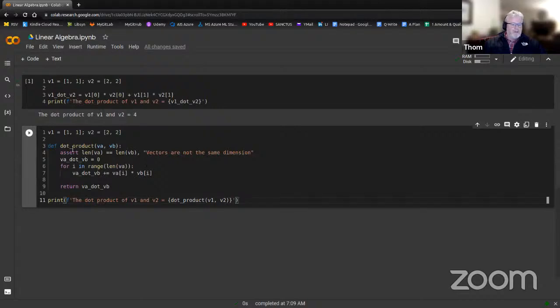And then what this assert statement does is it says assert that these lengths are equal. But over here, this message is given if they are not: the vectors are not the same dimension. And so for VA, we start this way. We're going to sum up along each dimension. And I'll get to the new question here in a minute.